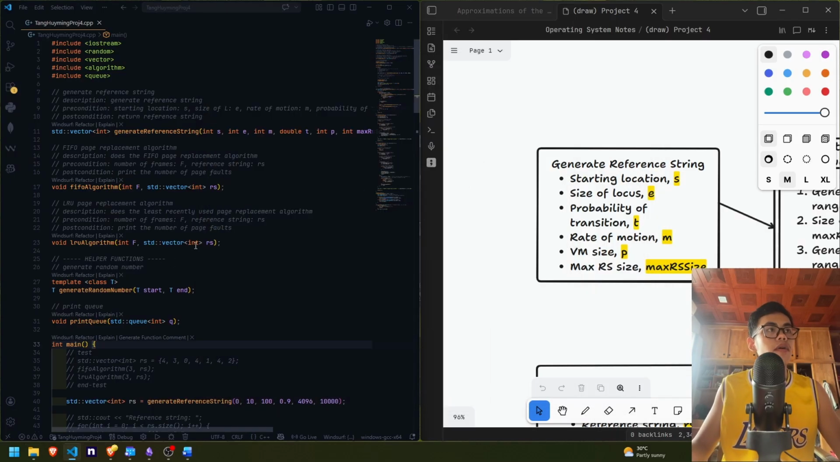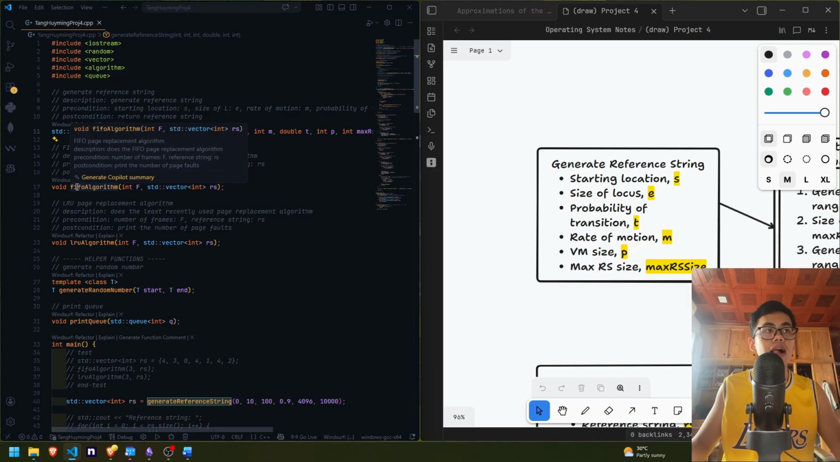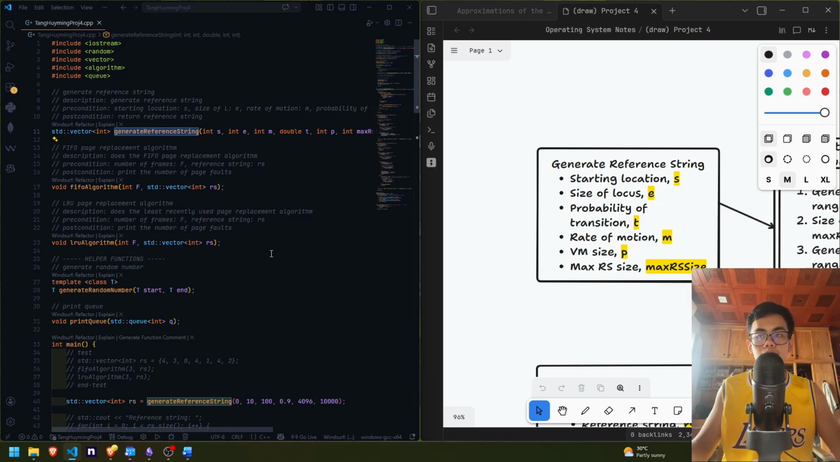So inside the code, I have 3 functions. One to generate reference string. Another one is the FIFO algorithm, which prints out the number of page faults. Another one is the LRU algorithm, least recently used algorithm, which also prints out the number of page faults. And it detects page fault and it deals with page fault via a queue.